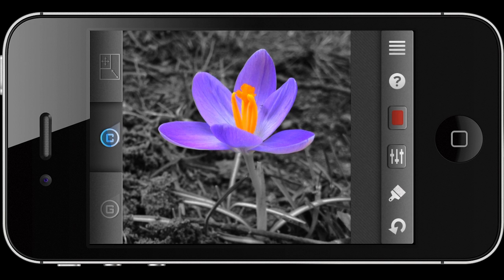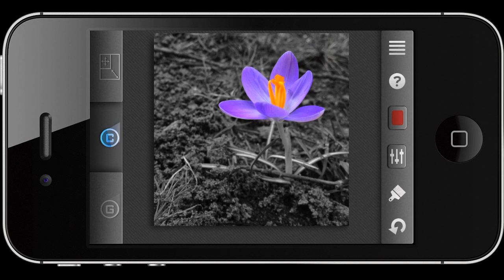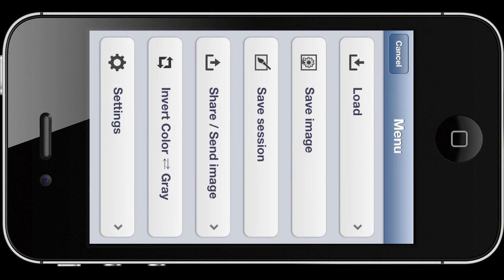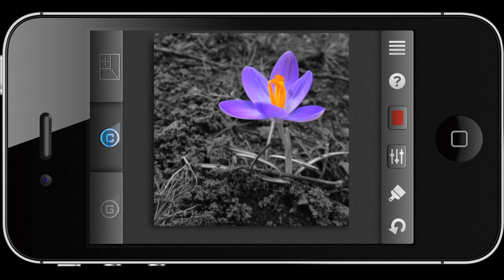You see, when you zoom out, all those mistakes aren't as visible as they used to be. And this is pretty much as close to perfect as we'll get it. So I'm going to go ahead and save what we have. Save image. Alright, perfect.